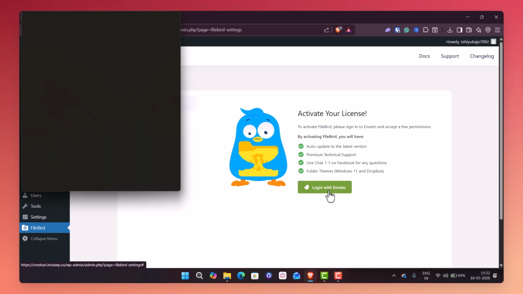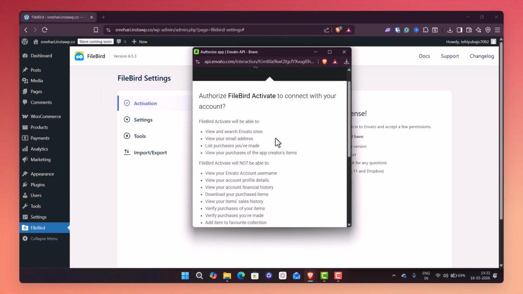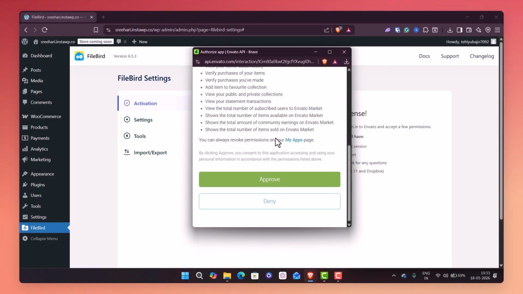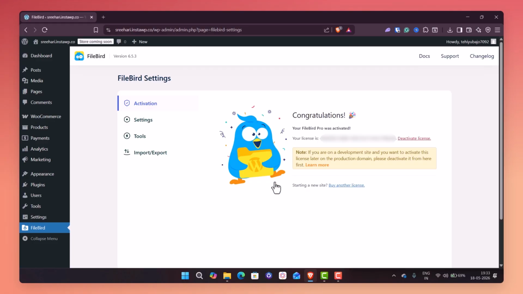Click the Login with Envato button. Now a pop-up will appear. You need to approve the app. Don't worry, you won't be sharing any sensitive information with us. We only check if you have a valid FileBird license. The process will take a couple of seconds.